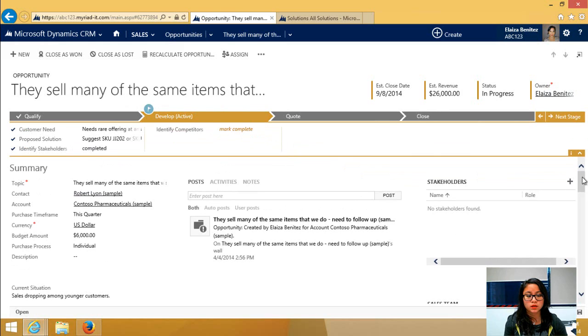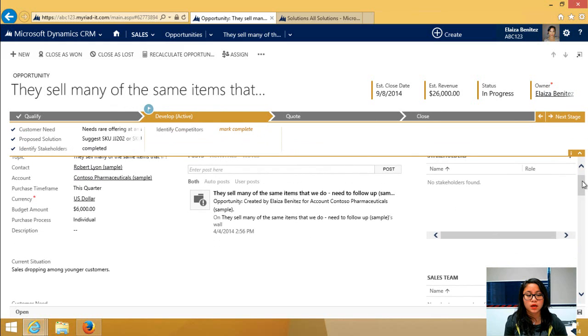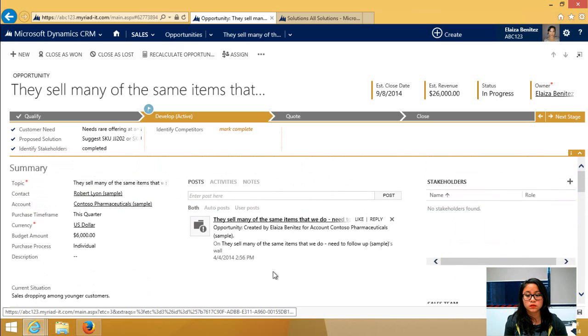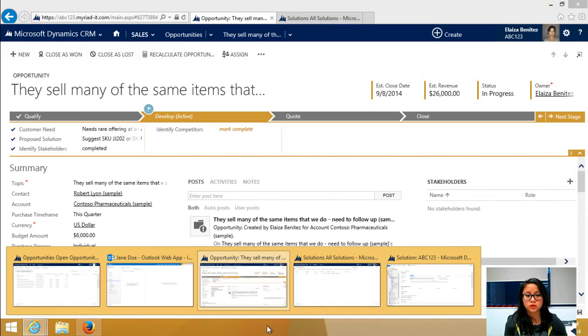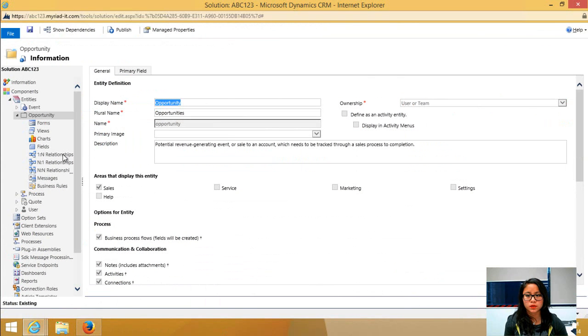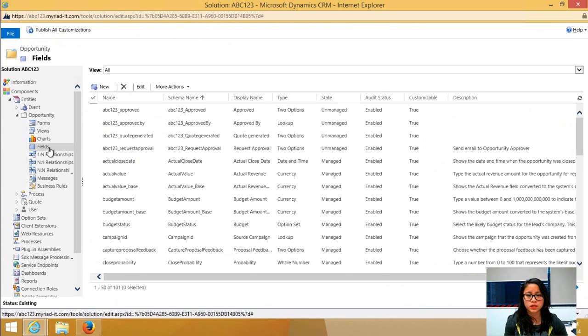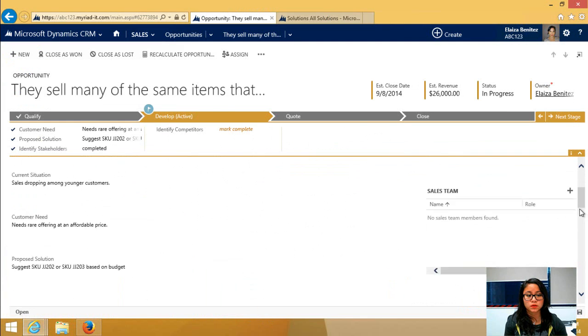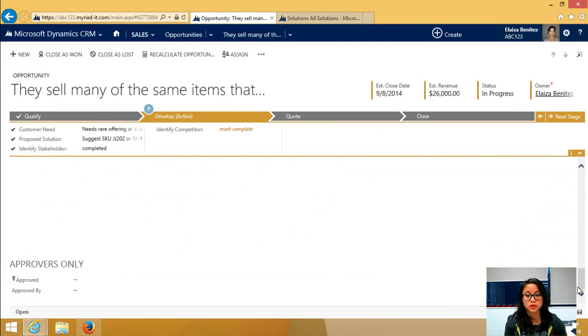So I utilized this in the approval process that I came up with. And I also created custom fields. In the opportunity entity, I created custom fields of approved, approved by, quote generated, and request approval. I added two of those custom fields to the opportunity form. I'm just going to scroll down and show you the approved by section. So there's approved and approved by that I've added to the form.